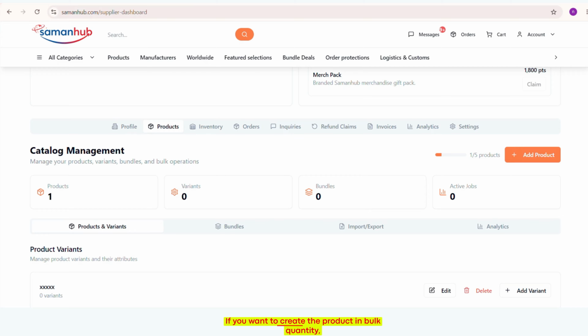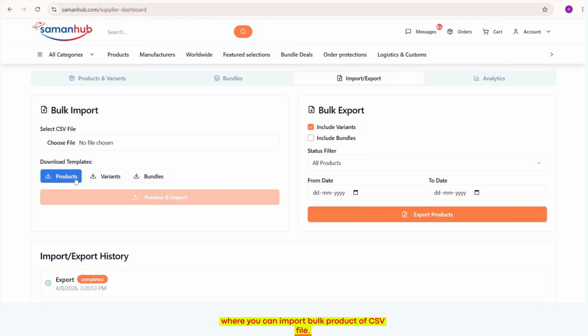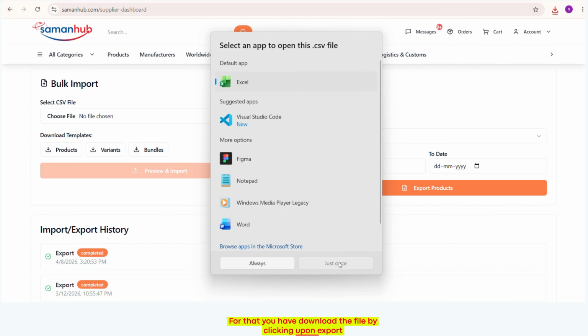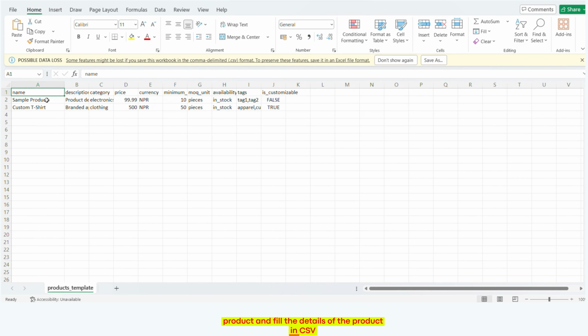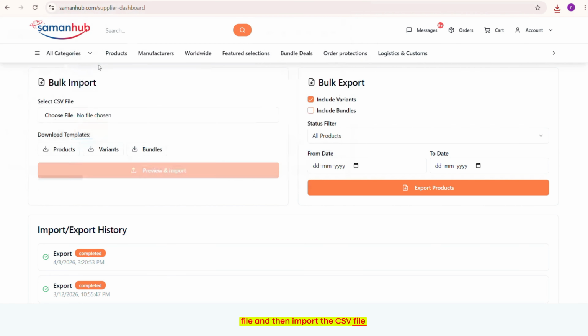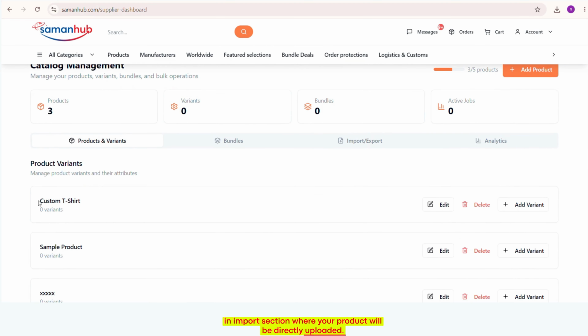Step 5. If you want to create products in bulk quantity, not manually, then click upon Import/Export, where you can import bulk products from a CSV file. For that, you have to download the file by clicking upon Export Product and fill in the details of the products in the CSV file, and then import the CSV file in the Import section, where your products will be directly uploaded.